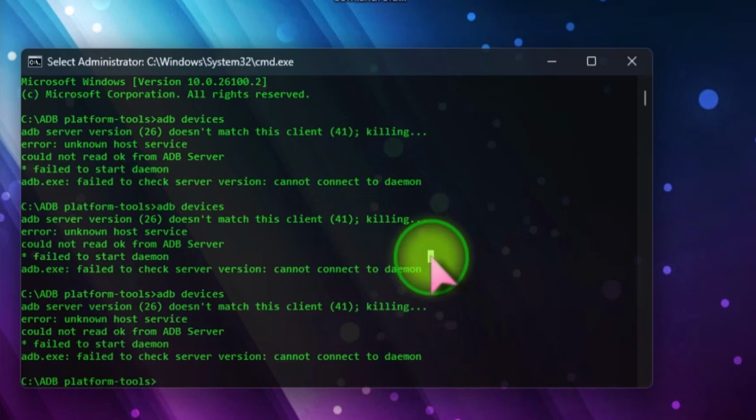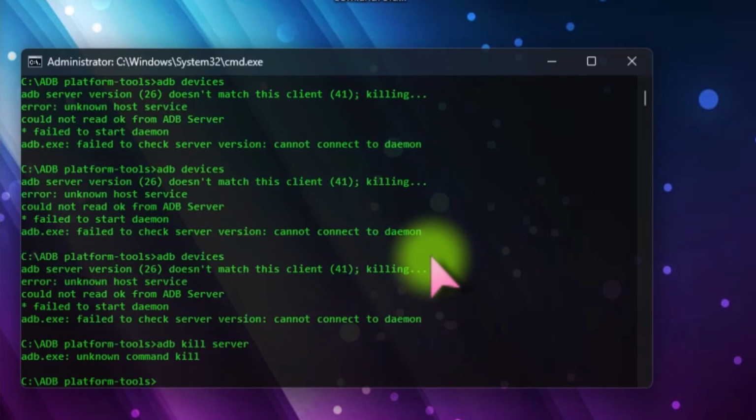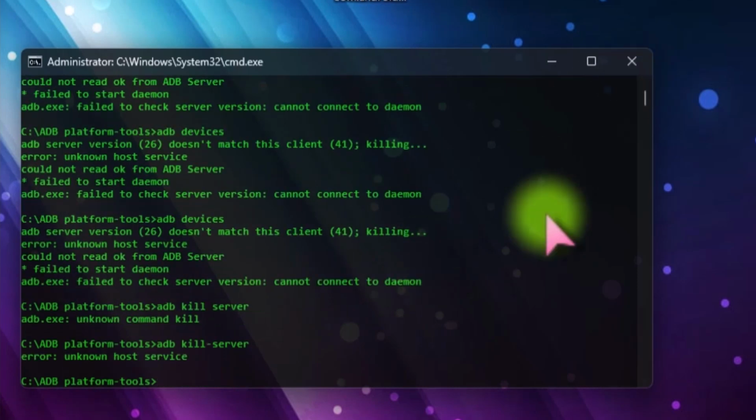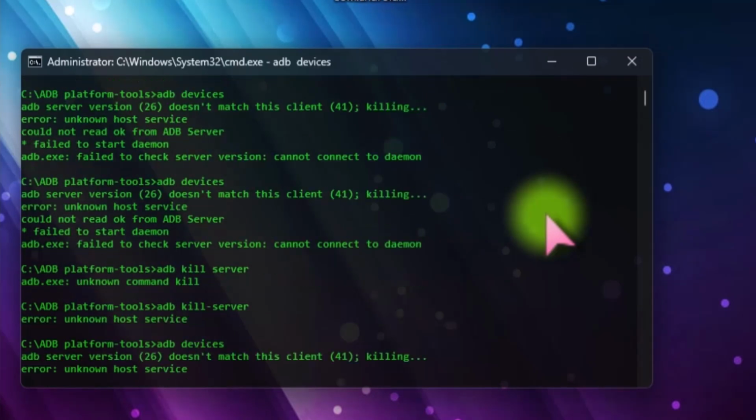After that, I will try to kill the server by entering the command adb kill-server, and again entering my main command, adb devices, but the result is still the same.